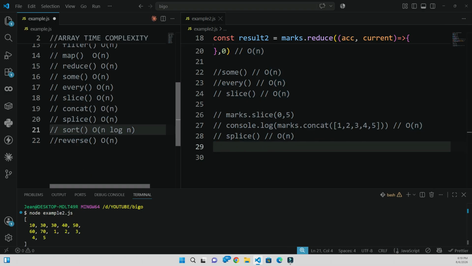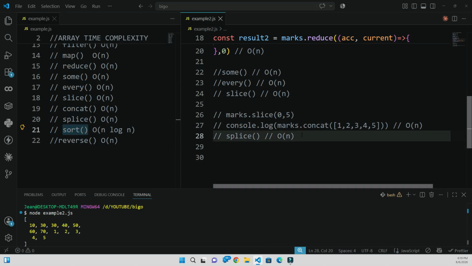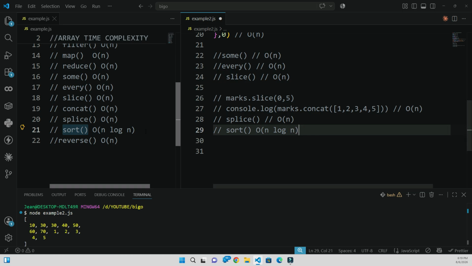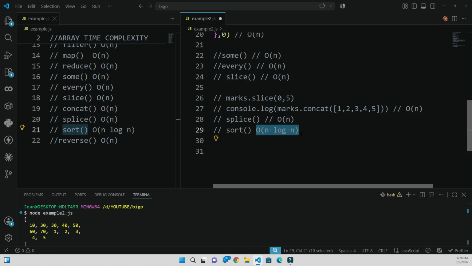Here comes another one, sort. This sort method, we use it when we want to sort items from the array. This is a bit different to O(n) time complexity. This will take O(n log n), which results in a logarithmic time complexity of O(n log n). This is because sorting is much faster than the other methods. We'll talk about this in future videos.